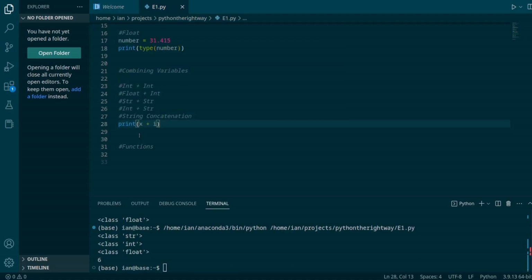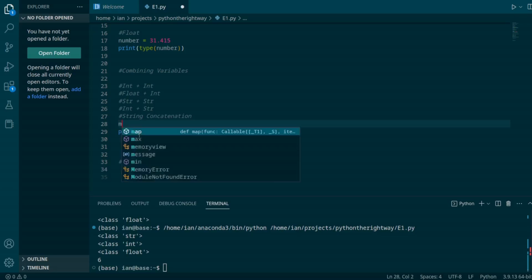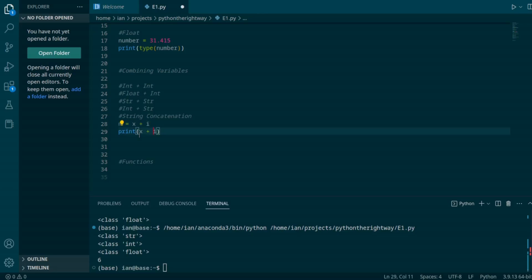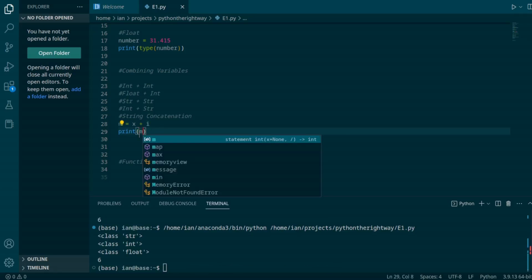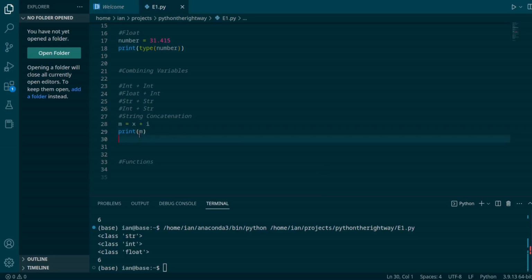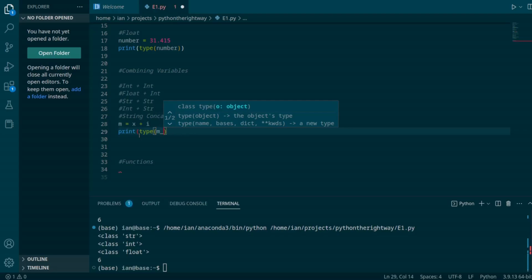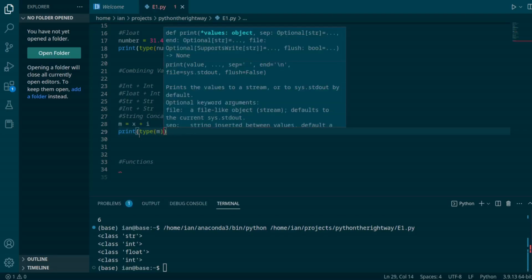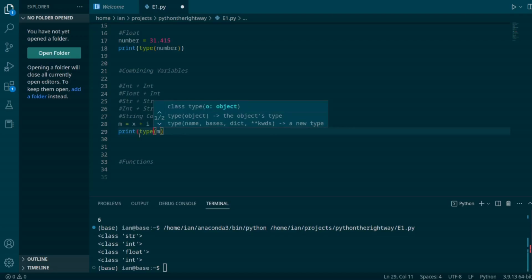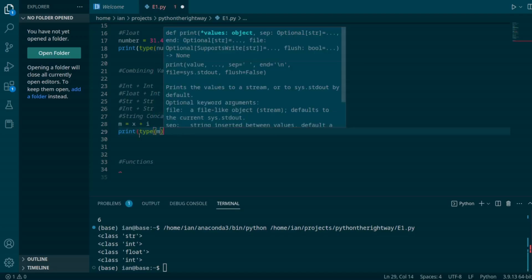So now we run this. There we go, 6. So what we can also do is, we did that, but we can also do m equals x plus i. And then instead of printing x plus i, we can just print m. And you can see if we look at the type of m, it's an integer.